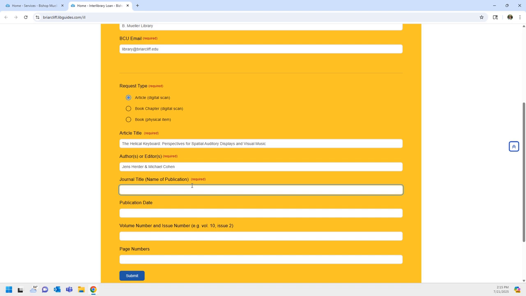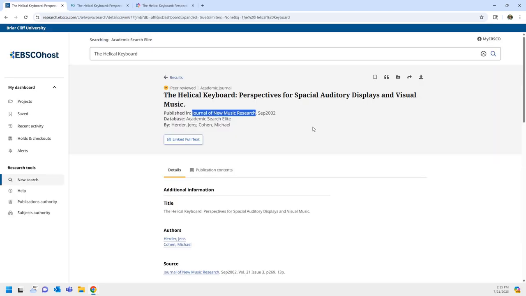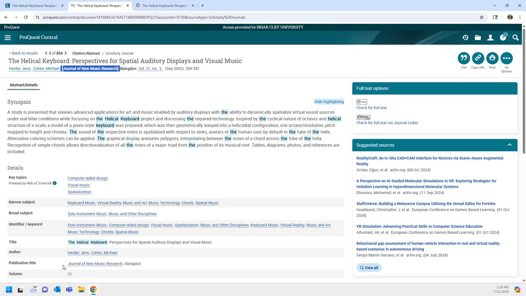Next, we want to find the journal title, which is the name of the publication where the article was published. In the EBSCO record, you can find it beneath the title behind Published In or under the source. For the journal title, you want only the title, not the additional information such as the year, volume, or issue. In ProQuest, you will find the name of the journal under the article title or listed next to the publication title.